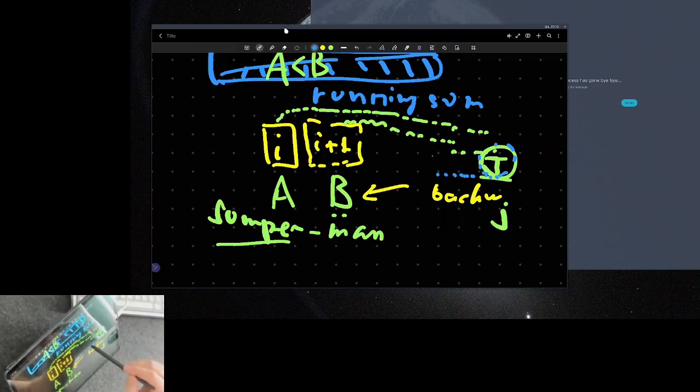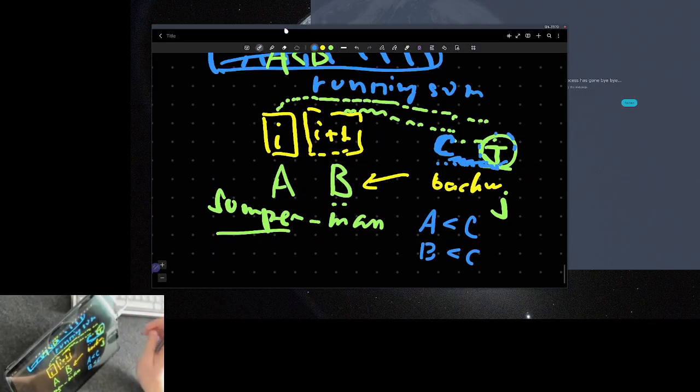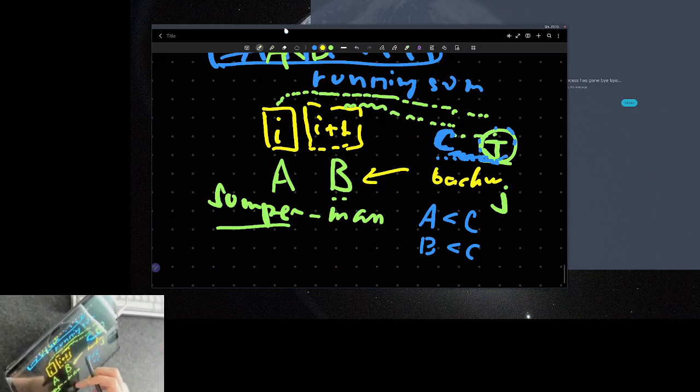So if A can jump to like C, for example, that means A is less than C, and B is also less than C. So B has more power. And okay, maybe I'm a little bit not very precise here, because this intuition of the solution assumes that the final result is sorted. So let's look at the code.